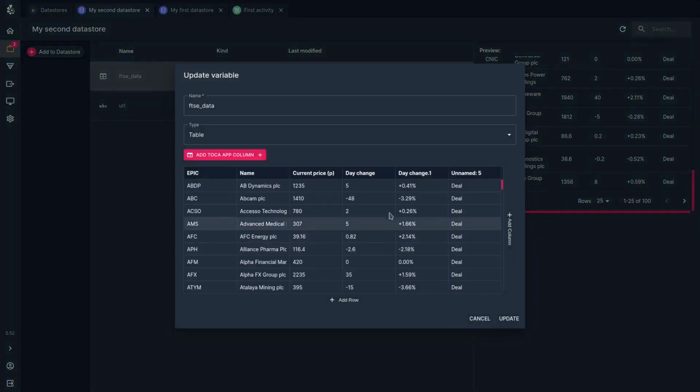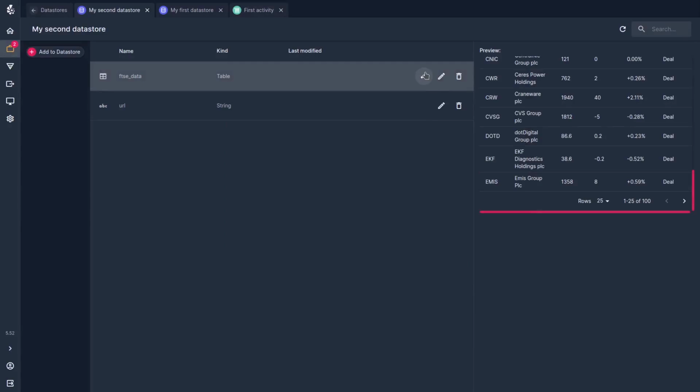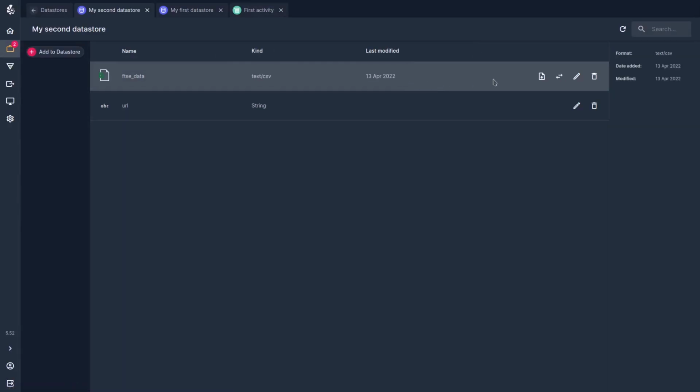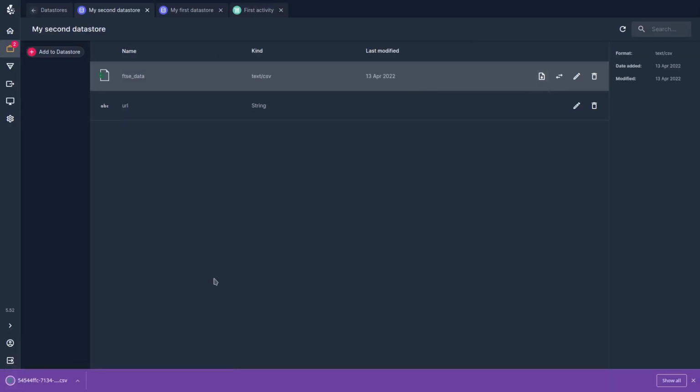I can now go in and edit this if I need to, or as shown before, we can convert this to a CSV and download it manually. This has been an introduction to data stores.